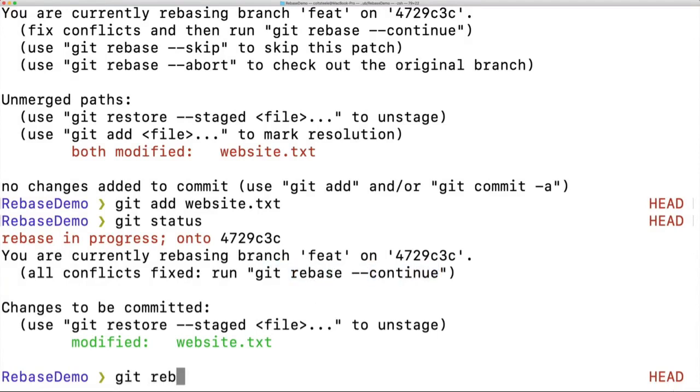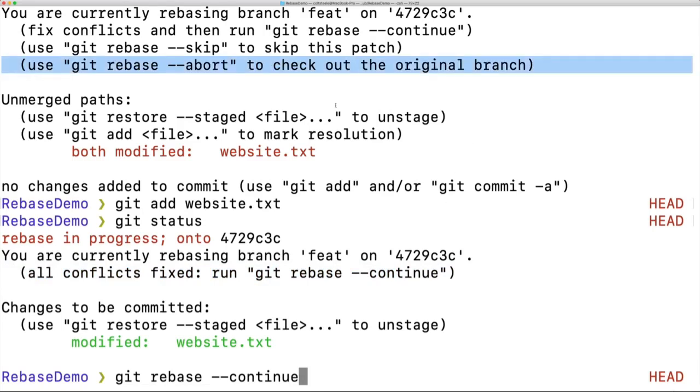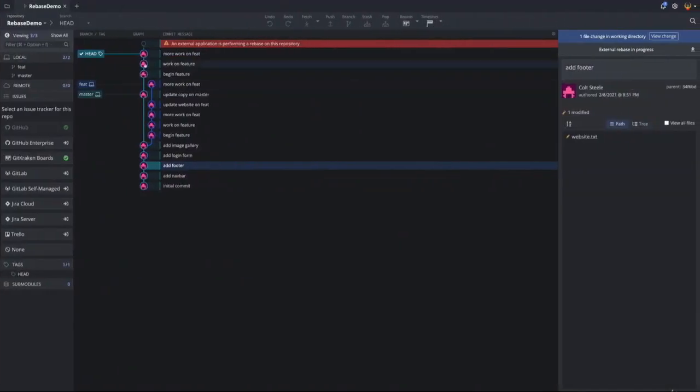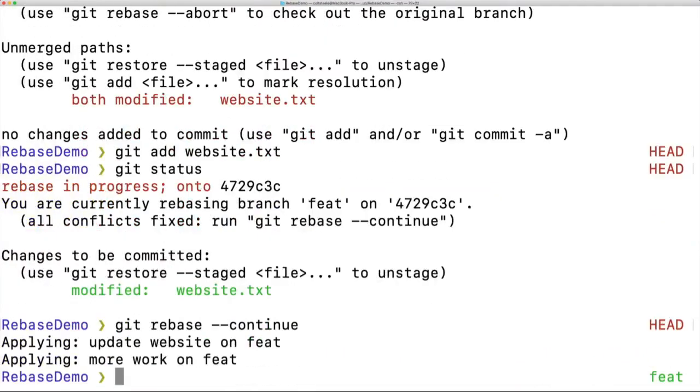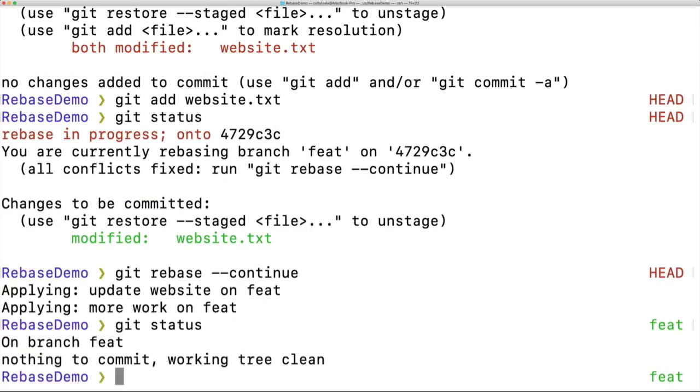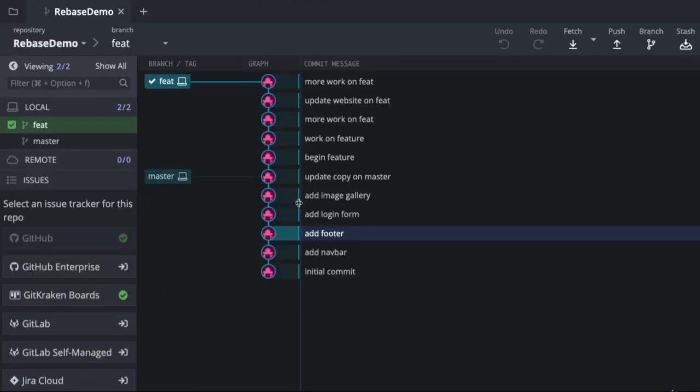So this is where you want to just pay attention to the output, right? We just follow the instructions. It says all conflicts fixed, now run this. Or I can abort the entire rebase using --abort if I just want to bail on it. Okay, so right now rebase is paused, but I just continued it. Looks good. Let's type git status. All right, working tree clean. And now we successfully completed the rebase.